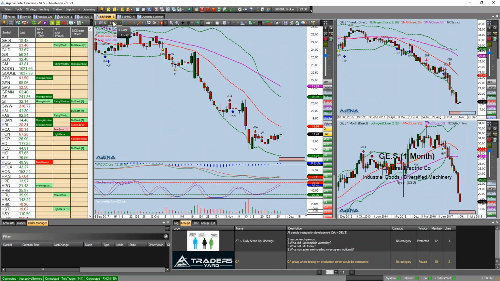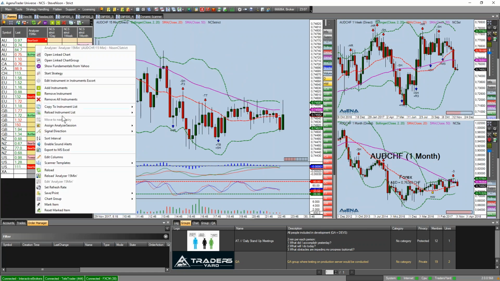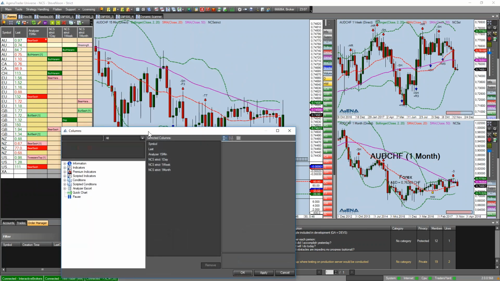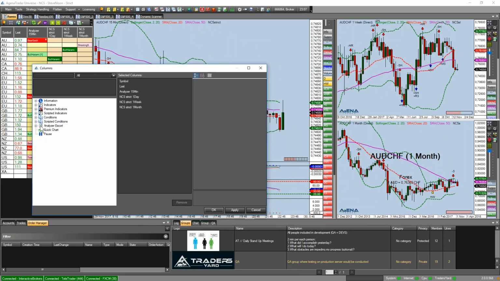Basically, in AgenaTrader, you are able to scan thousands of symbols at the same time, also in intraday time frames. So this is not just on a daily basis or on a weekly basis. As you see here, we have the scanner, and in the scanner you see 15 minutes, 1 day, 1 week. And if, for example, you would like to add a 1 hour scanning column here, you just right-click onto the columns dialog.